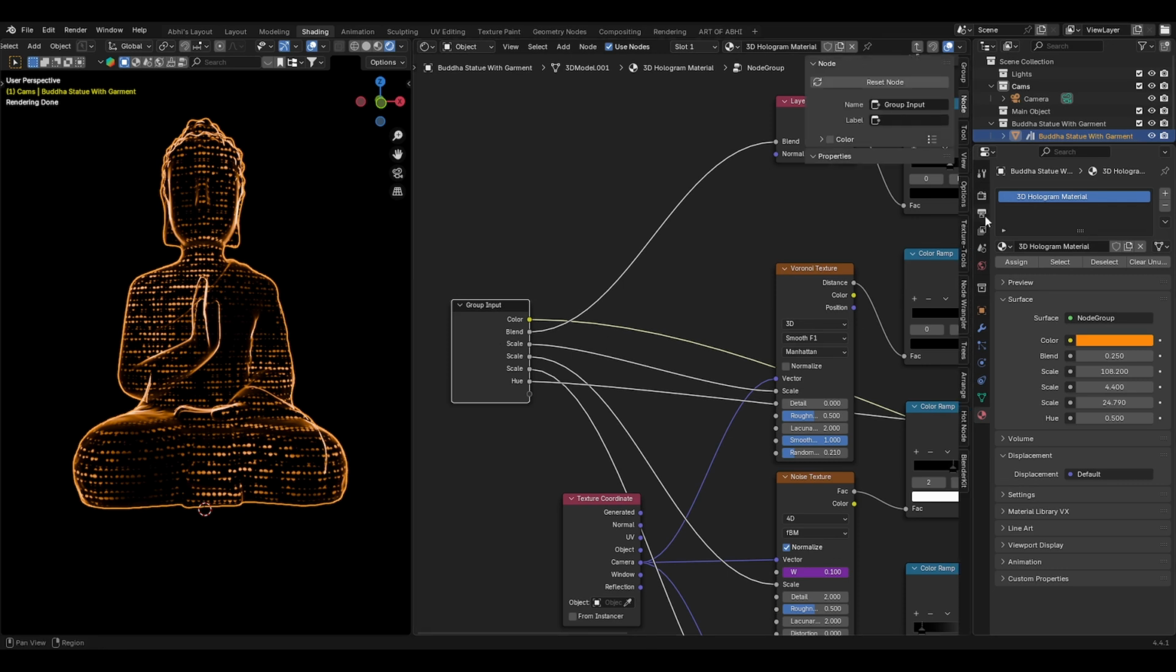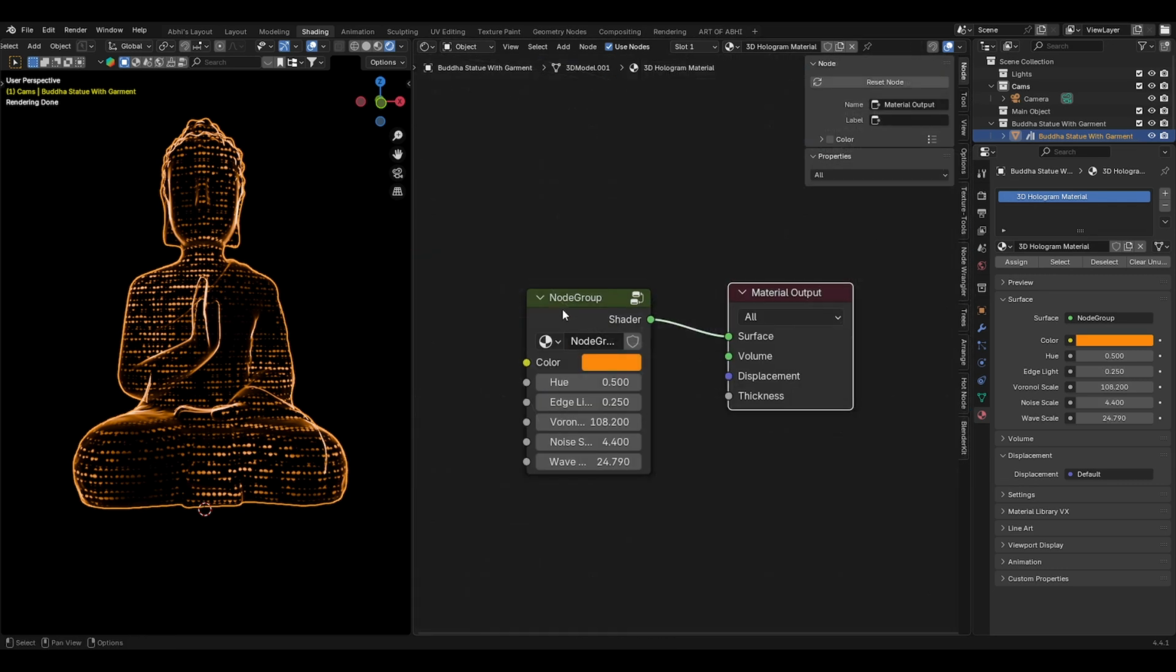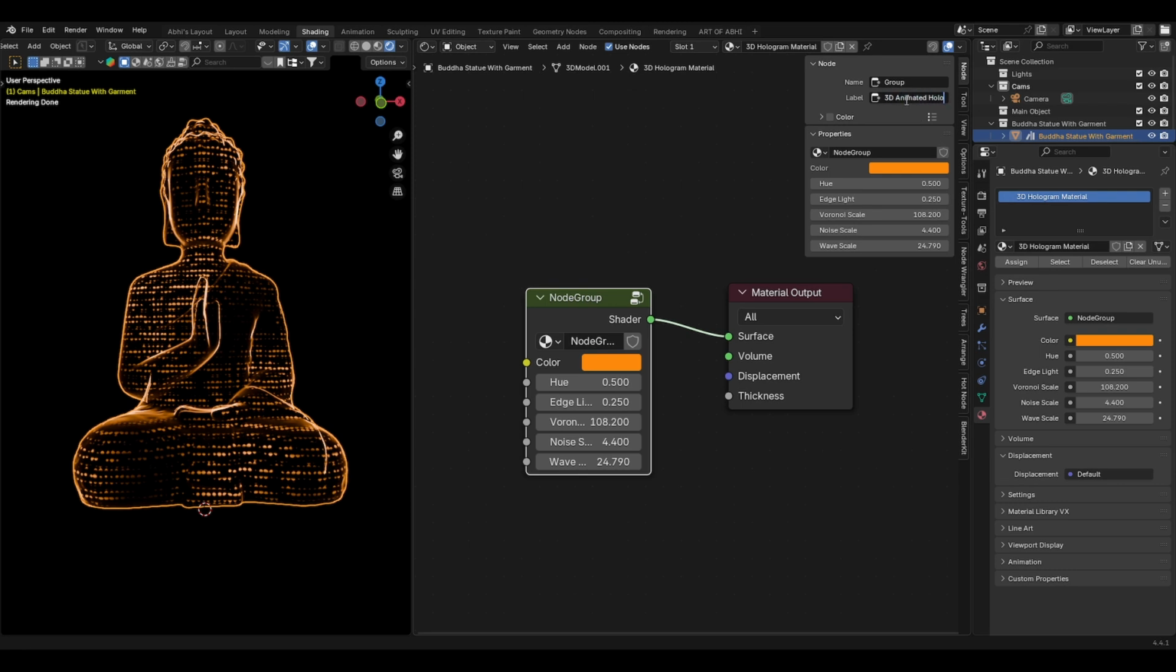Now select the group input node, press N, go to the group tab and rename each input to reflect its purpose. Press tab to exit the group. Rename the group something like 3D animated hologram and paste the node into the material slot.